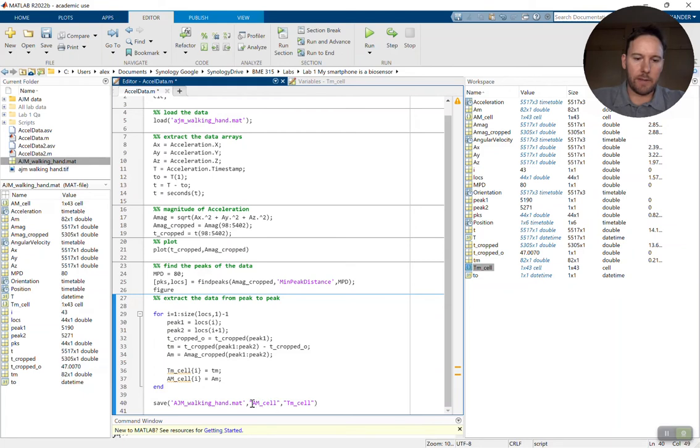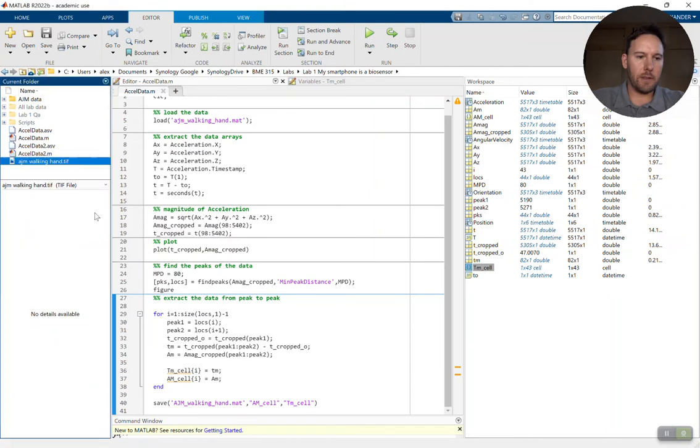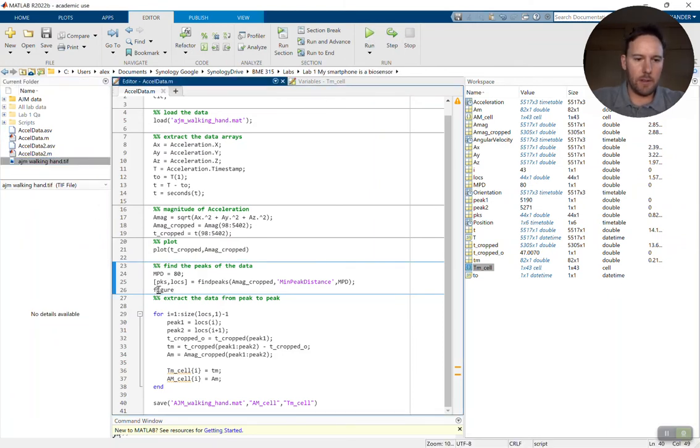Just write them as these strings following our save file command, right? The first thing we got to input is our save file. And then we input all the things that we want to save from our little workspace over here. Okay. So I'm just going to delete this guy. Delete it. And I'm going to rerun this. And I don't want that figure popping up every time, so I'm just going to do that.